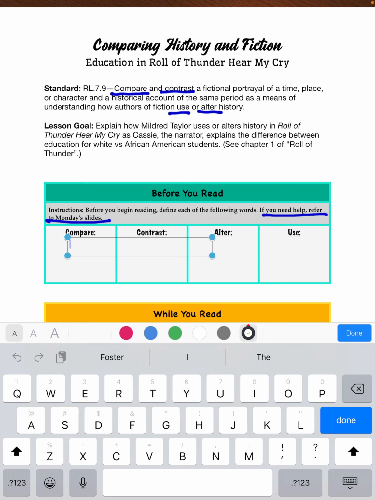I am not using my external keyboard. I'm using the keyboard on the iPad. I like this one better, okay? So I'm on my smallest A. You see where right above here you can change the size of your text. We need this text to be small to be able to fit in our entire box.